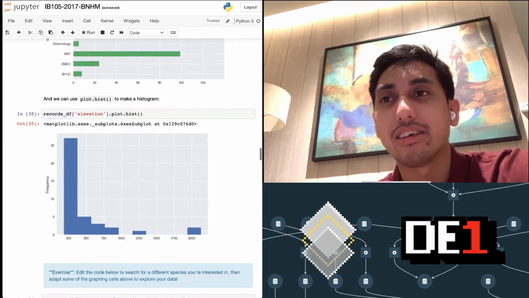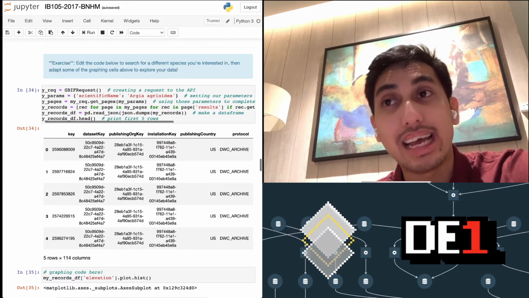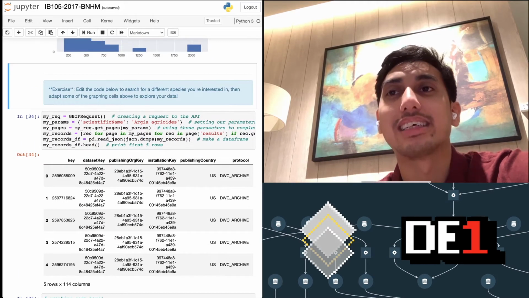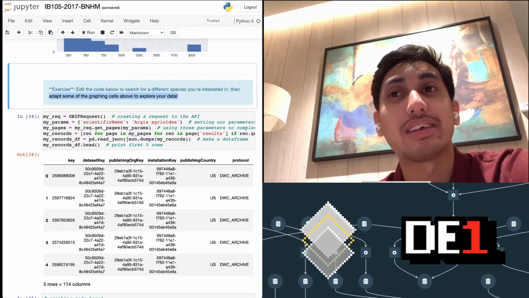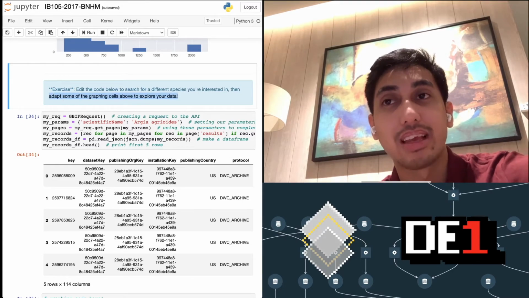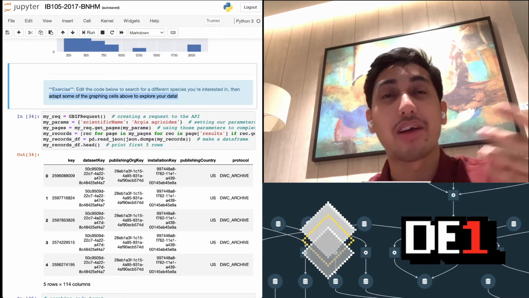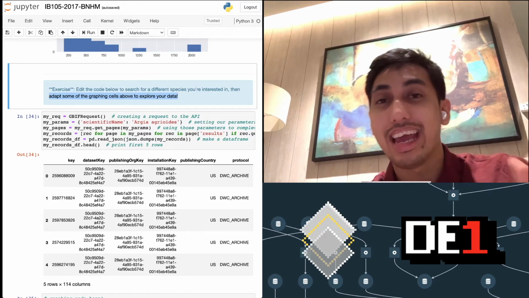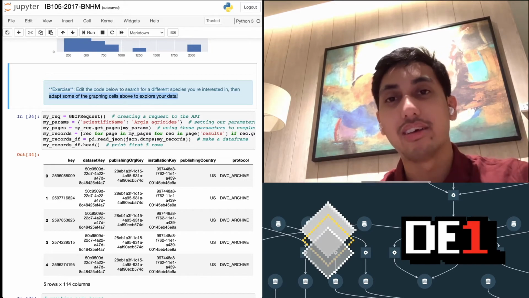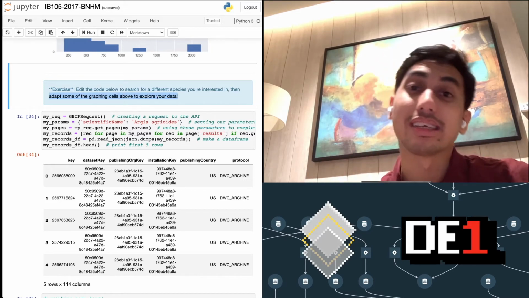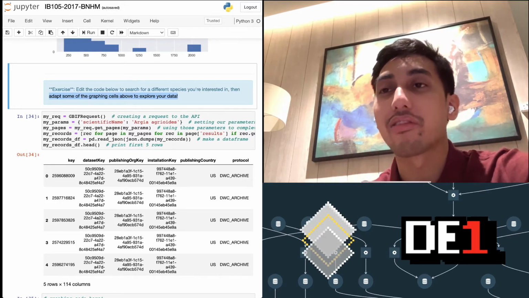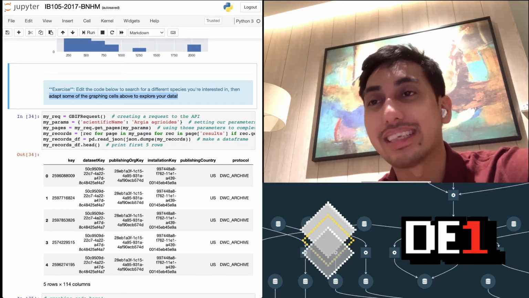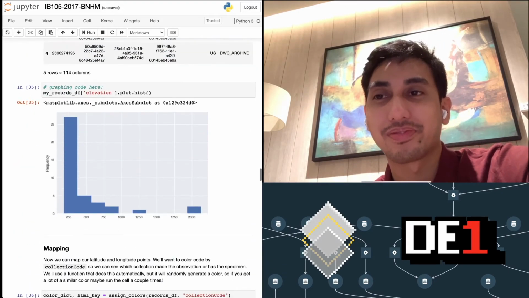And as you can see here, as we scroll down, one of the assignments calls for an exercise where you edit the code below and then adapt some of the graphing cells above to explore your data. Instead of having to adapt our graphing cells above, we can just have a pipeline that we can reuse in order to generate all of the graphs and plots that we want to take a look at. And I think that's actually a very, very powerful feature that we can take advantage of in Kedro.